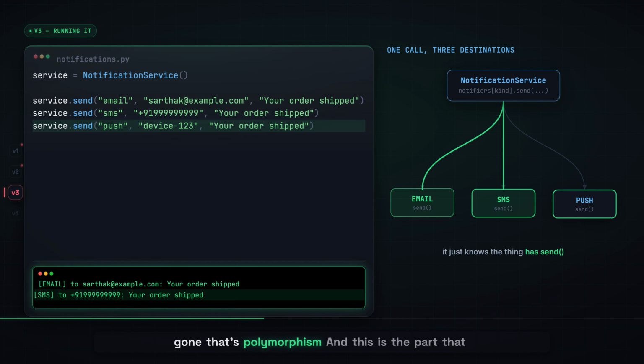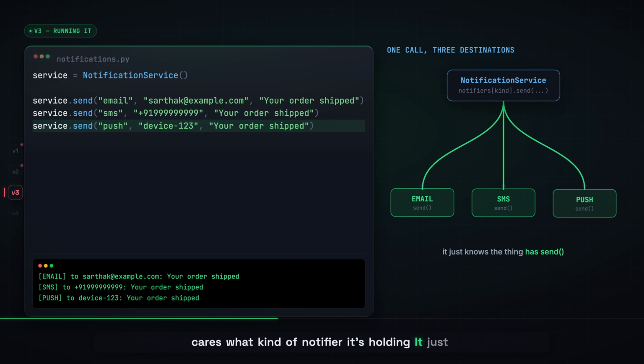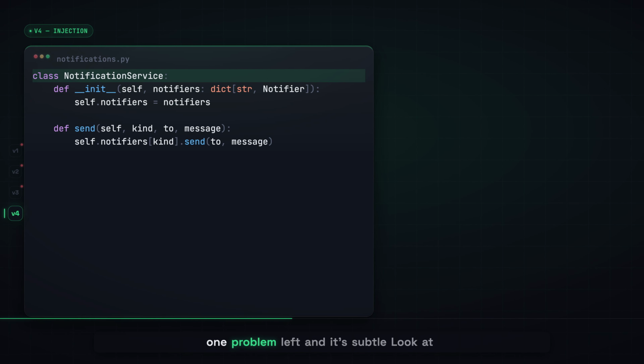That's polymorphism. And this is the part that actually clicks for people. The service no longer knows or cares what kind of notifier it's holding. It just knows the thing has a send method because the base class guaranteed it. Version 3 is good, but there is one problem left and it's subtle. Look at that init method.